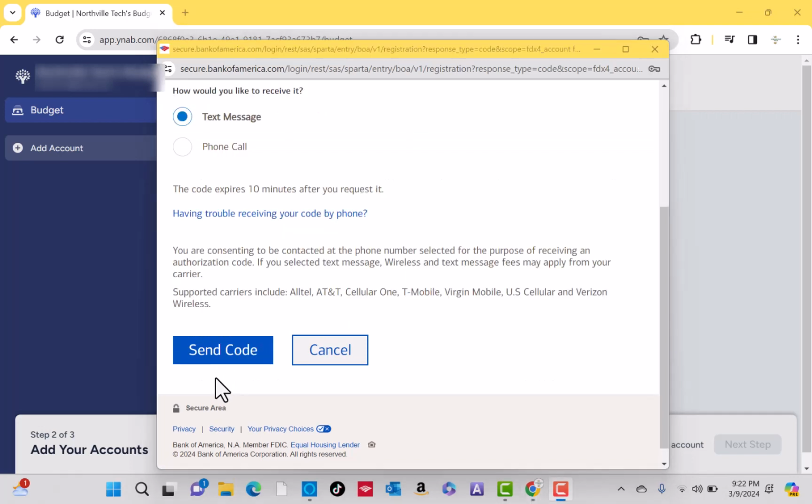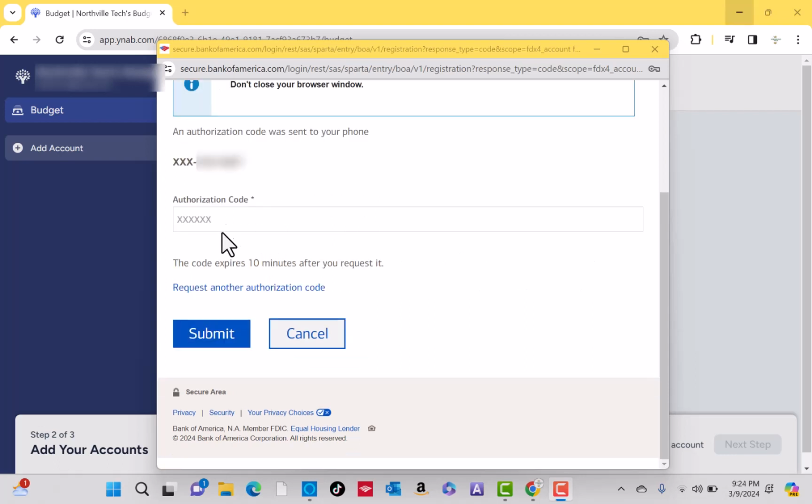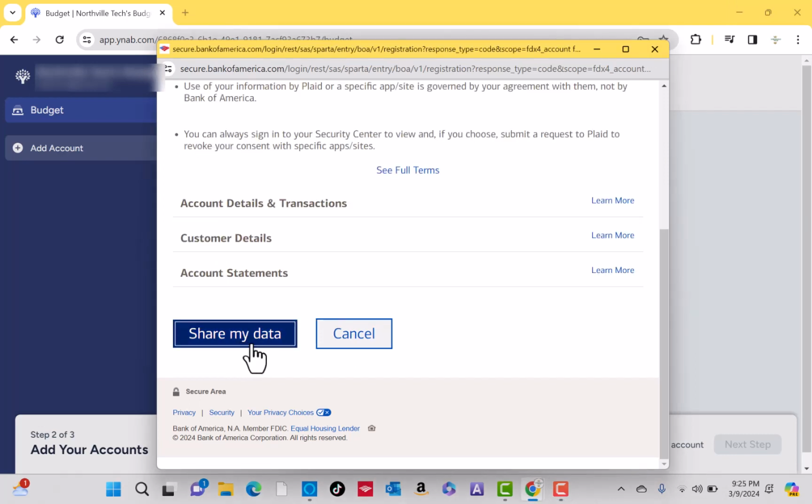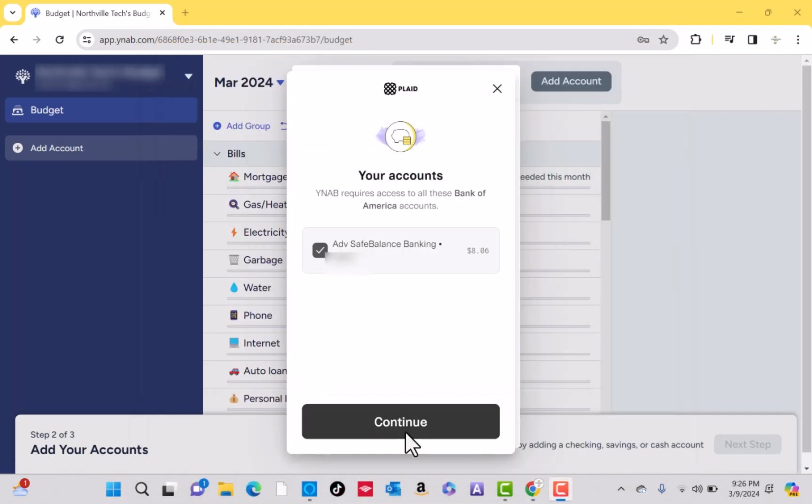For verification, select how you'd like to receive the code, either via text or call. Then click on the Send Code button. Once you receive the code, enter it. Then click on Submit. Once done, read the terms. Then click on Share My Data. Then click again on Continue.